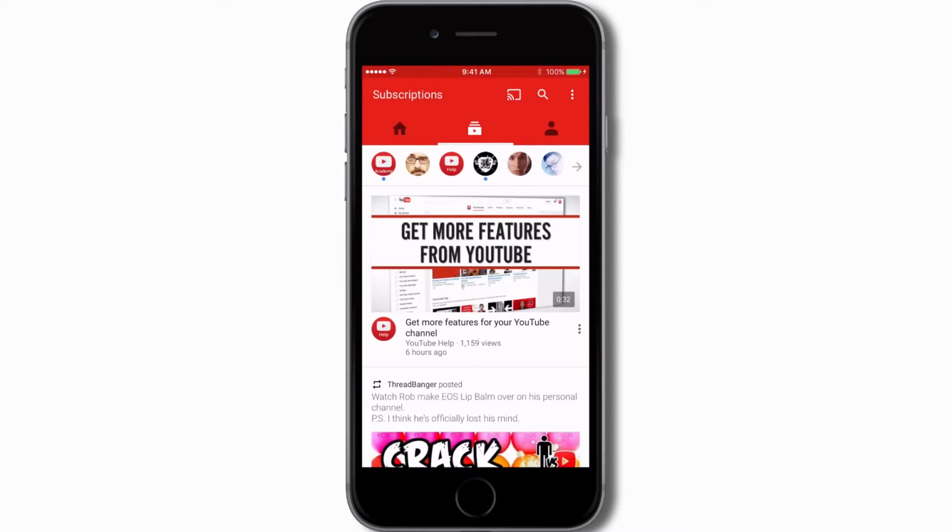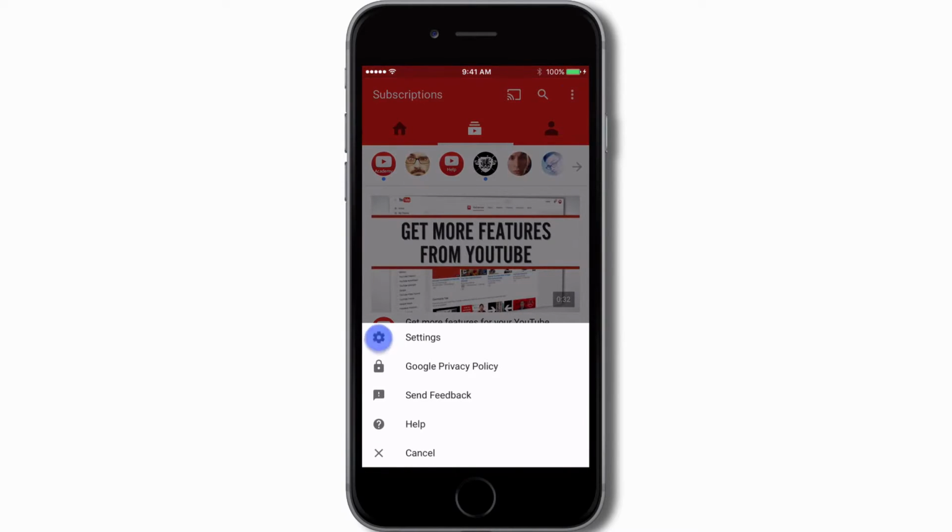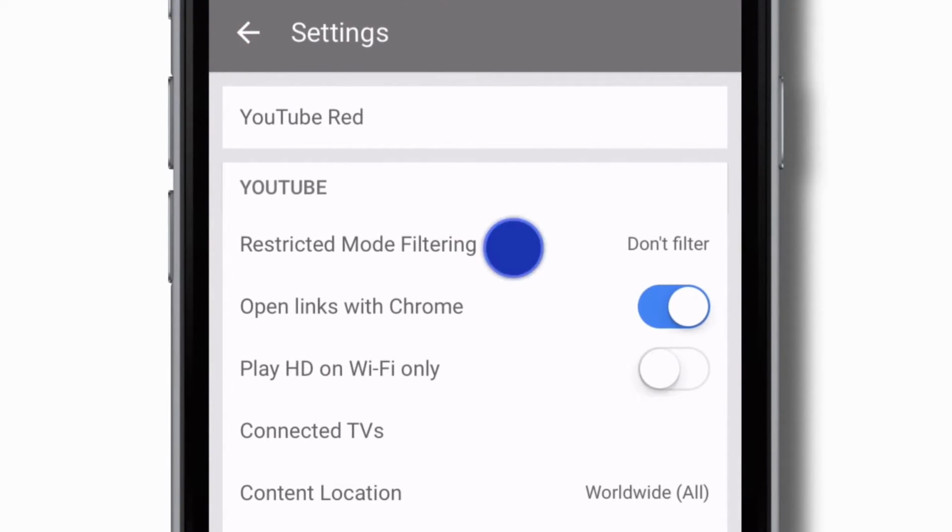When you're on the YouTube app or mobile site, just tap the menu icon at the top to get to settings. From here you'll see options to enable or disable restricted mode.